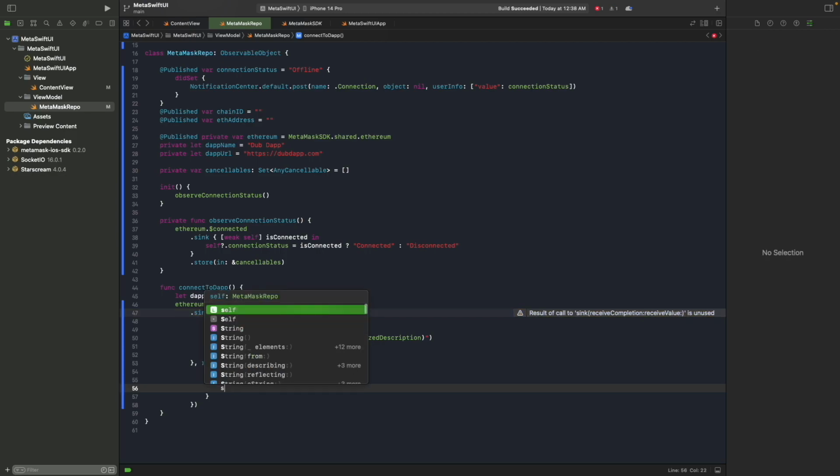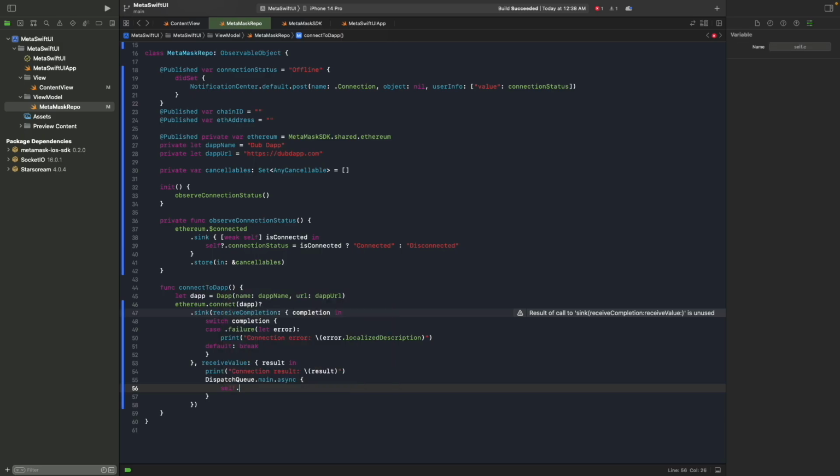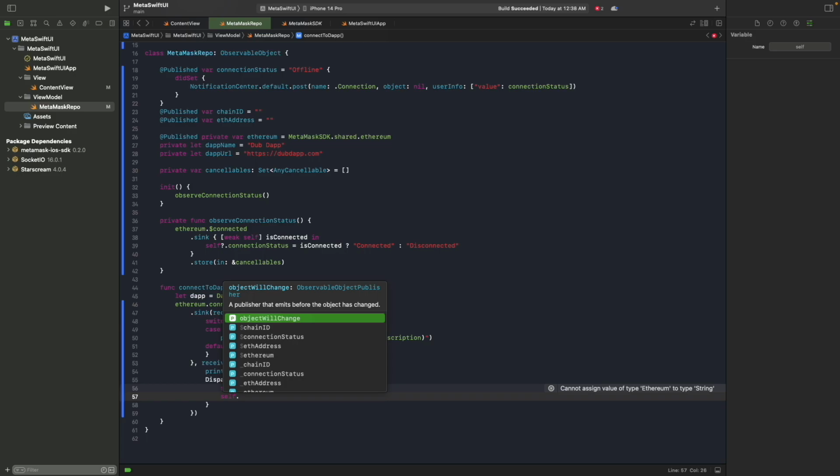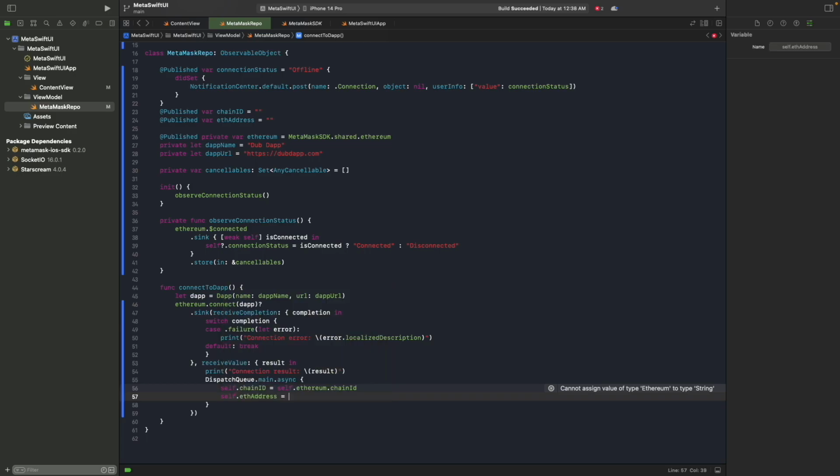So we're gonna call self.chainID equal to self.ethereum. Since we are observing the published value from the Ethereum, so we need to access that. And also want to do is Ethereum address. Go to self.ethereum selected address. And also don't forget to store that cancelable.